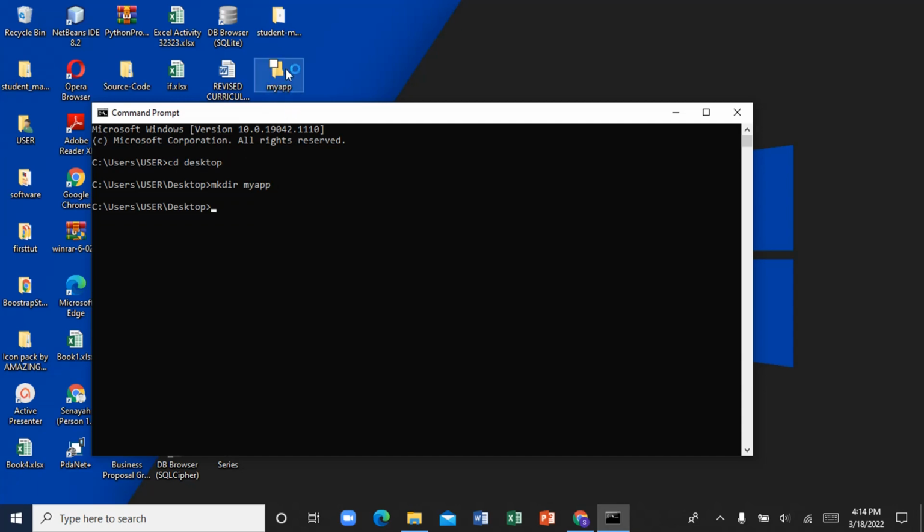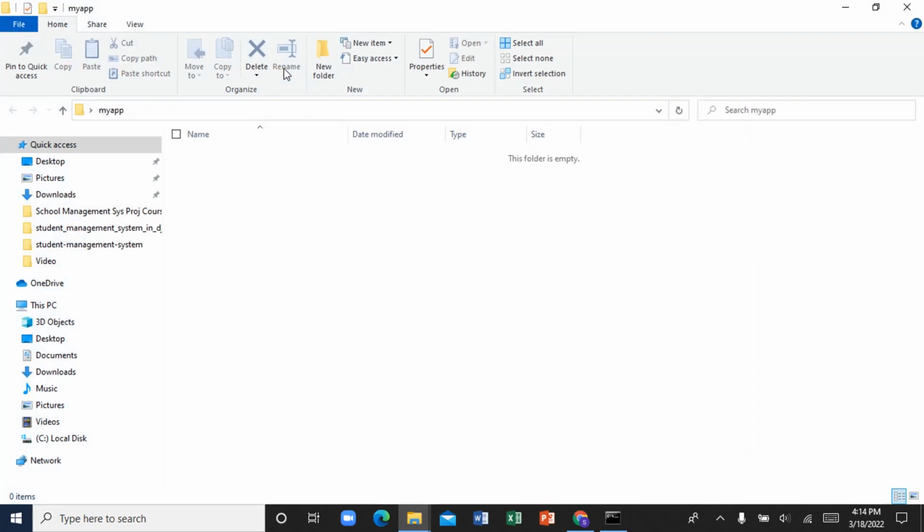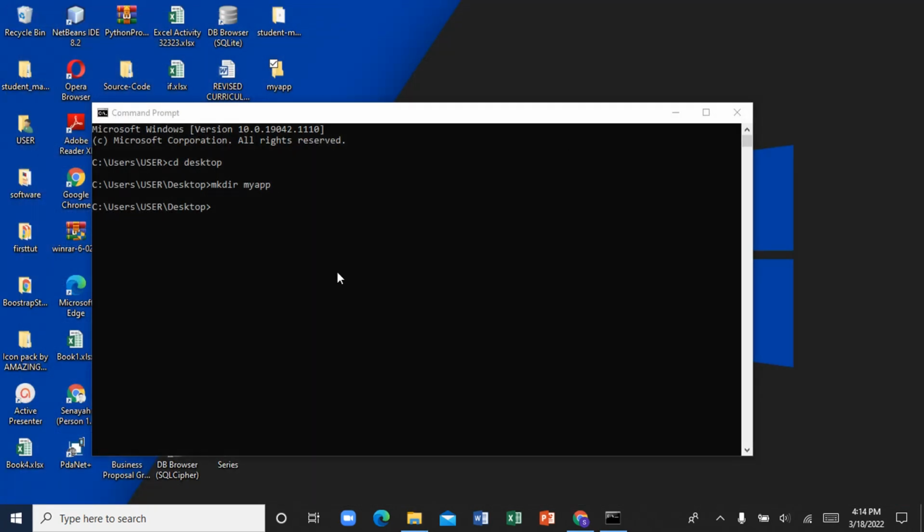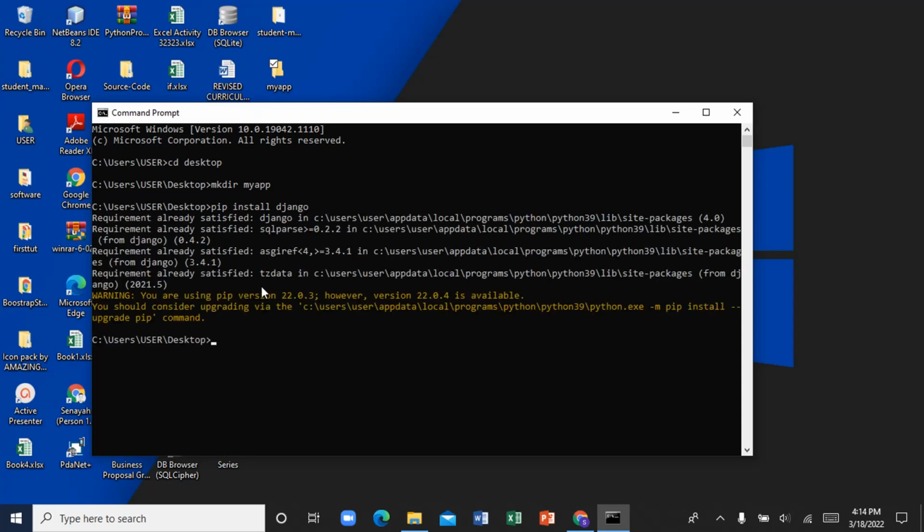So as you can see, our new folder has been created. Let's open it. As you can see, it's empty. So let's try and create the project, but we need to make sure Django is installed. So pip, and to install Django you need an internet connection. Pip install Django, because if you already have Django, then you need to skip this process.